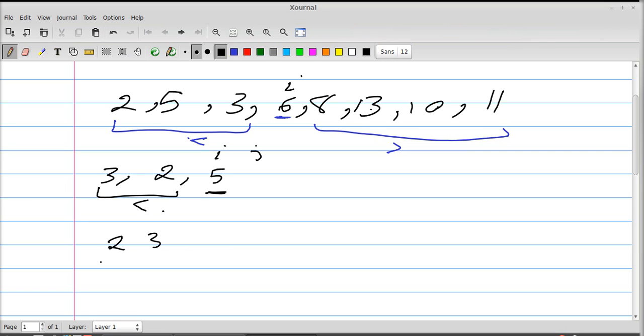Now you are pretty sure that this one is at the right place. You're pretty sure that this one is at the right place. Now we go to the right portion of the array. Let's say that we choose, let's say, 10 to be our pivot. So 10 is gonna be swapped with the 0th element, as I mentioned before.